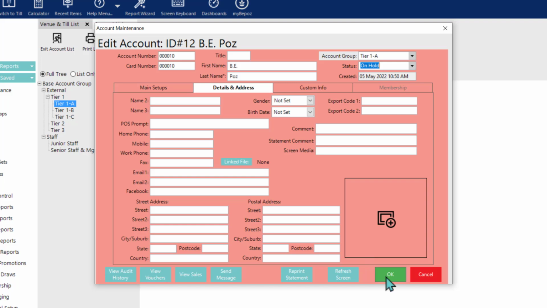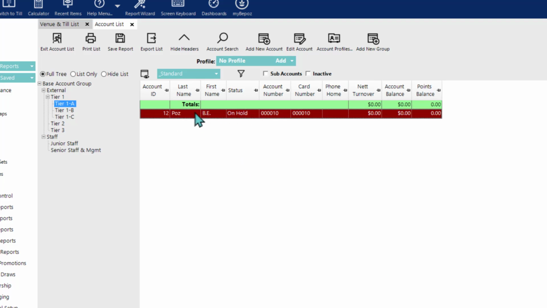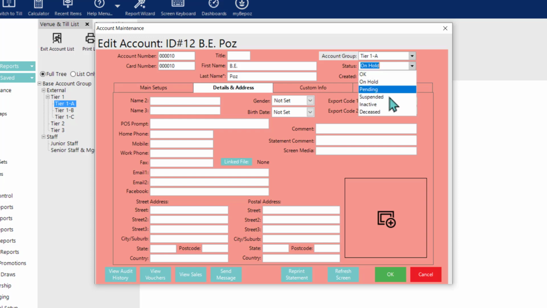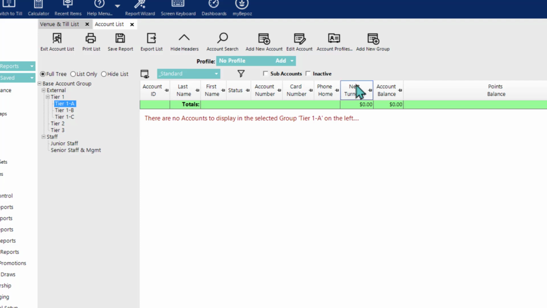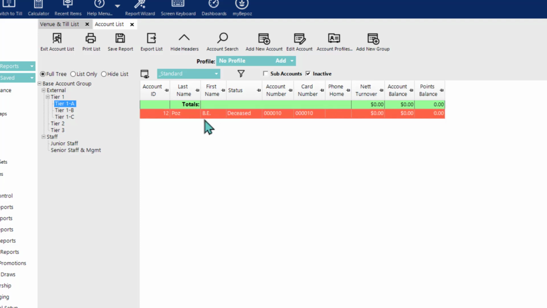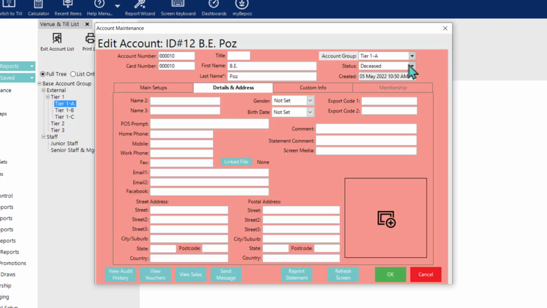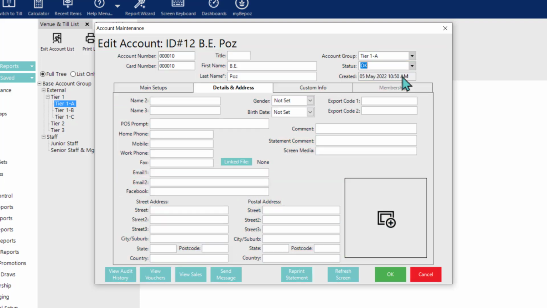If I just set this one to on hold, you can see from the account window, it'll take on this salmon color, but if I actually save that, it's going to be this dark red color in the account list. And if that is set to inactive or deceased, it will be inactive, but we can use the inactive flag in the list there to show any inactive accounts, and that will be in that salmon color as well. I'll just go ahead and set that back to OK.